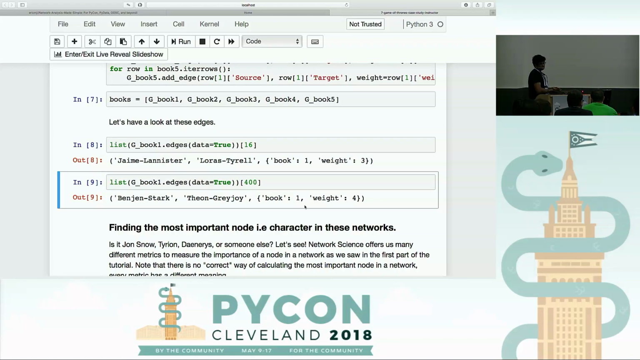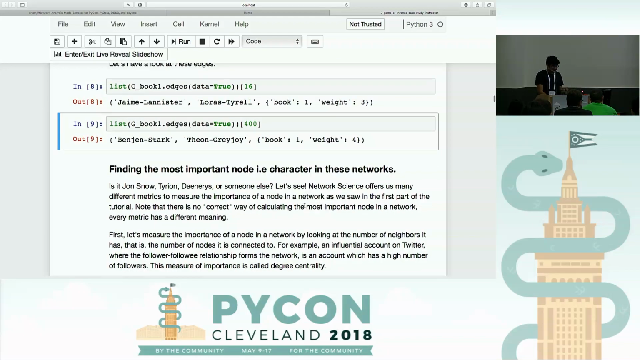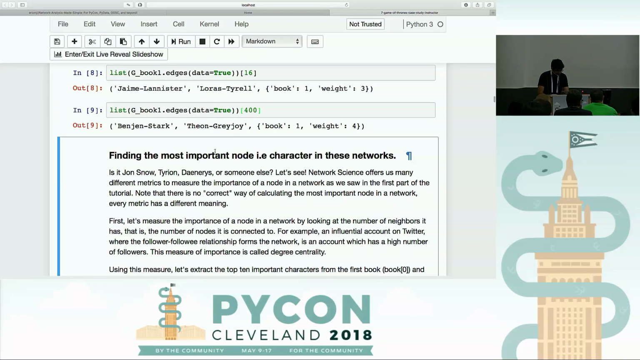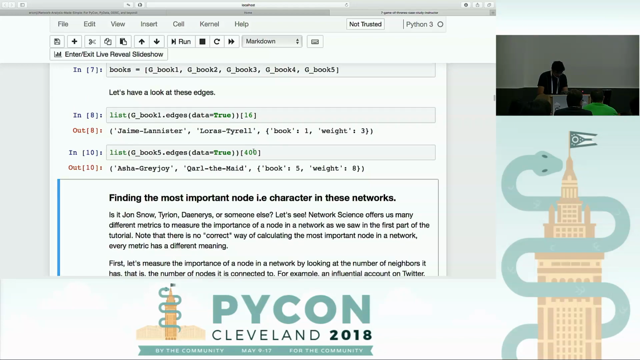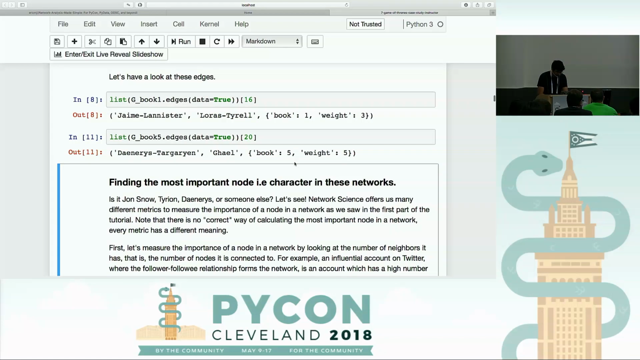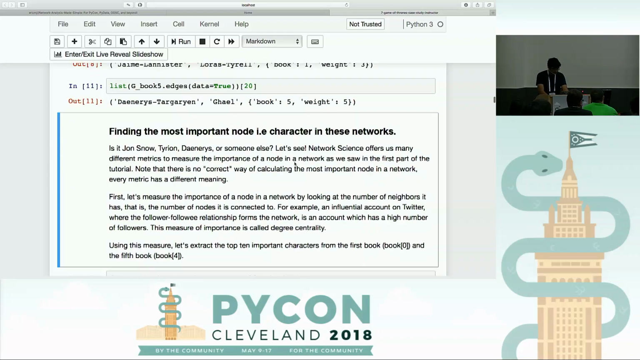So you have one edge in book 1, which is between Jaime Lannister and Loras Tyrell, which has a weight 3. So just a basic exploration of what the data set is. And then there's an edge between Benjen Stark and Theon Greyjoy in book 4. And if you want to see book 5, you have an interaction between Daenerys Targaryen and Gael with a weight 5.